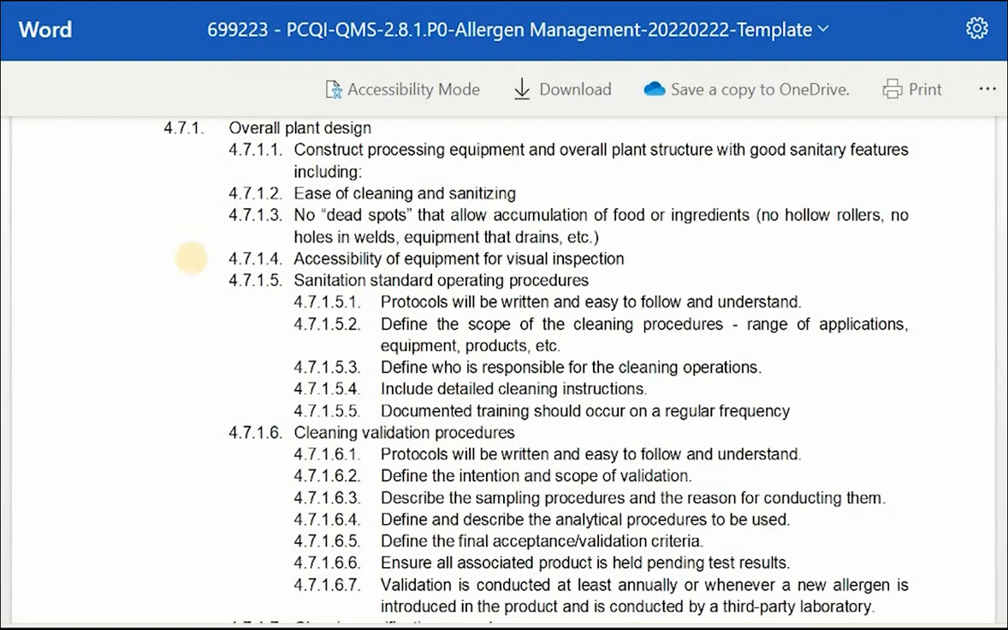etc. Ensure accessibility of equipment for visual inspections. Sanitation standard operating procedures and protocols will be written and easy to follow and understand. Define the scope of the cleaning procedures, range of application, equipment, products, etc. Define who is responsible for cleaning operations. Include detailed cleaning instructions. Documented training should occur on a regular frequency.